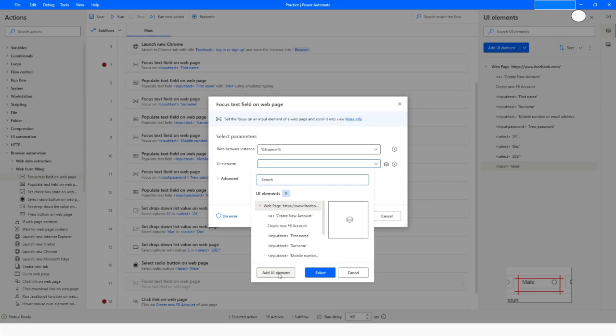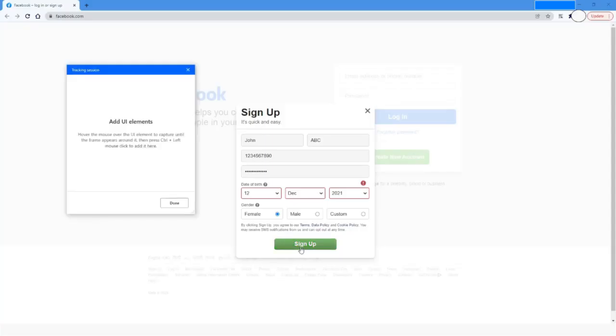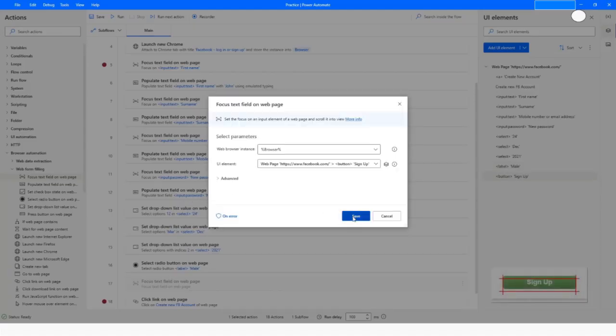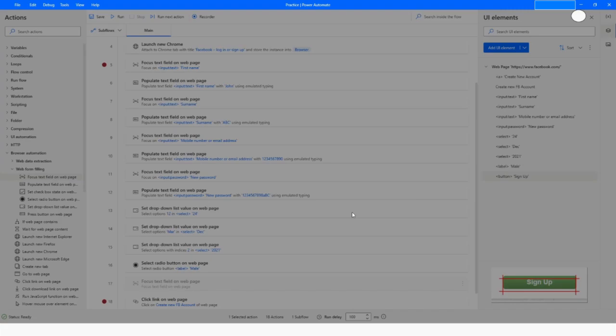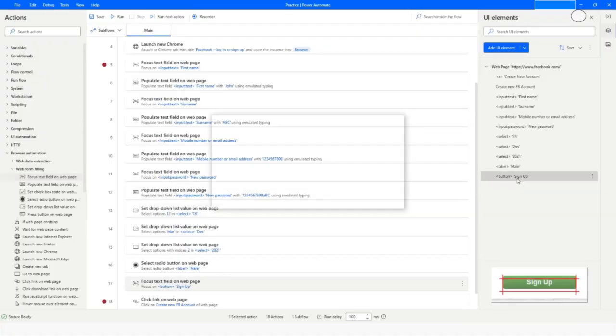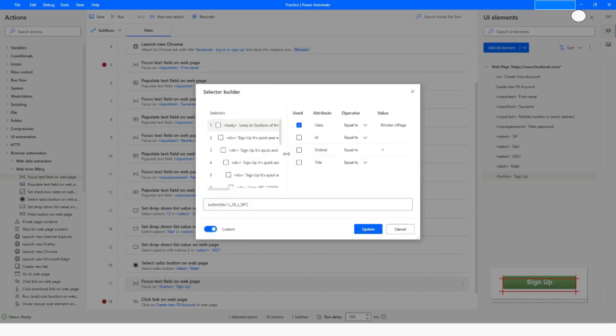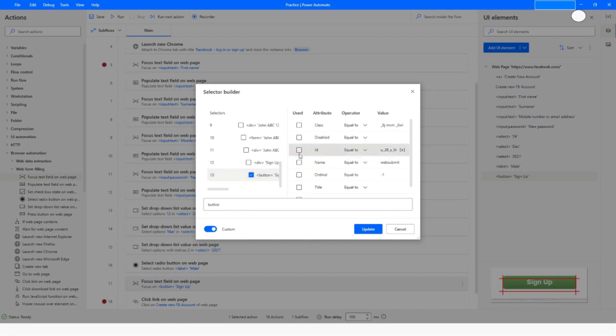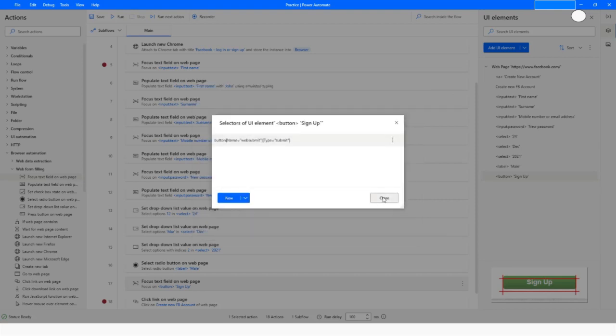So I'll use the add UI element, come back to the page and select the button and just press Control and left mouse click, and the element should be selected. Done. Come back to click on save, and then go back to the elements area and see the selector. It looks very dynamic, so I'll come back, select the button, and instead of using the ID, I will choose the name and type, and then click on close.